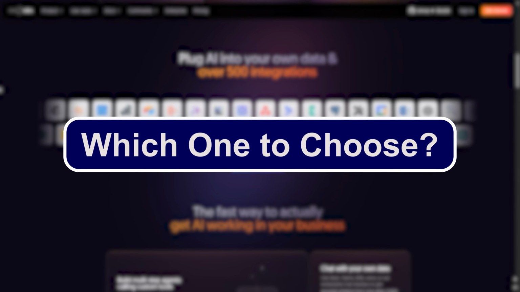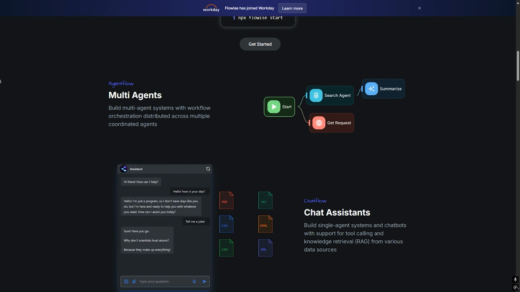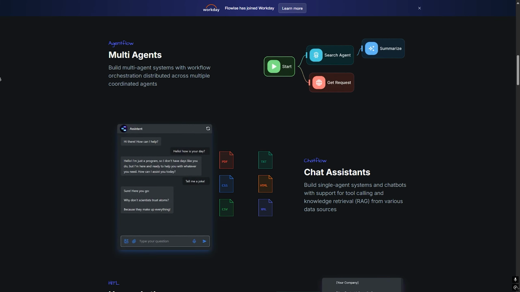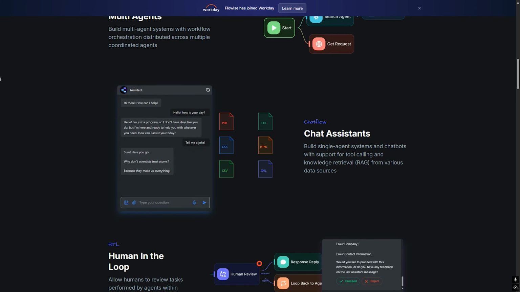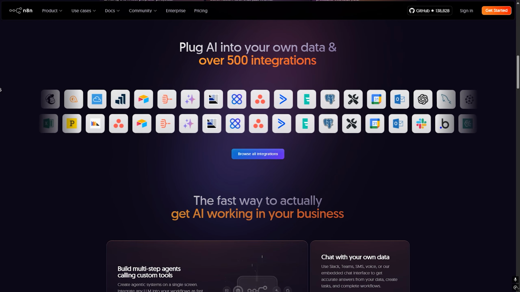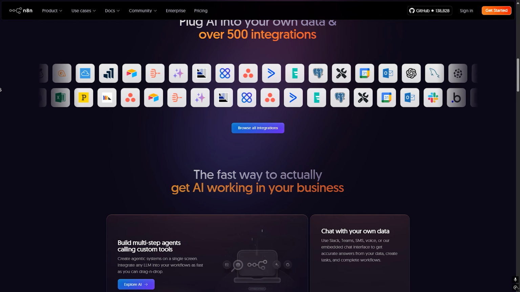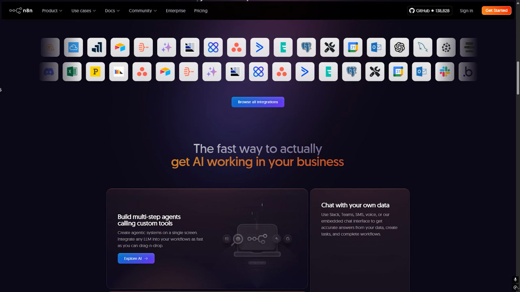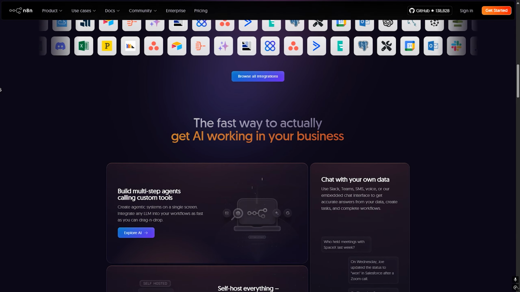Which one to use? If you are building an AI-powered product or a chatbot, go with Flowise 3.0. If you want an all-around automation tool for APIs, business workflows, and some AI sprinkled in, n8n is the better bet. And that is it, Flowise versus n8n in less than 3 minutes.